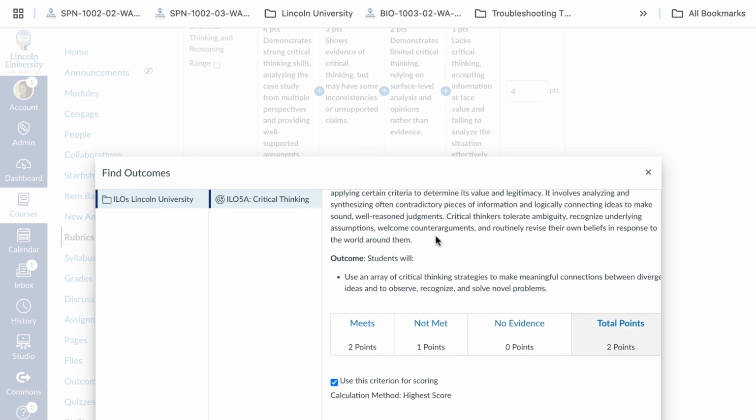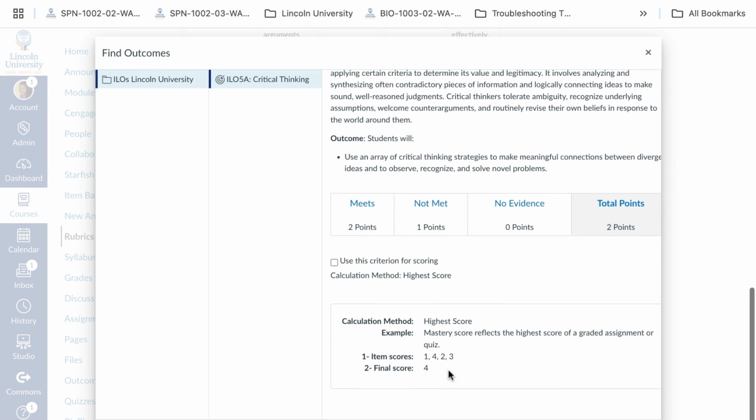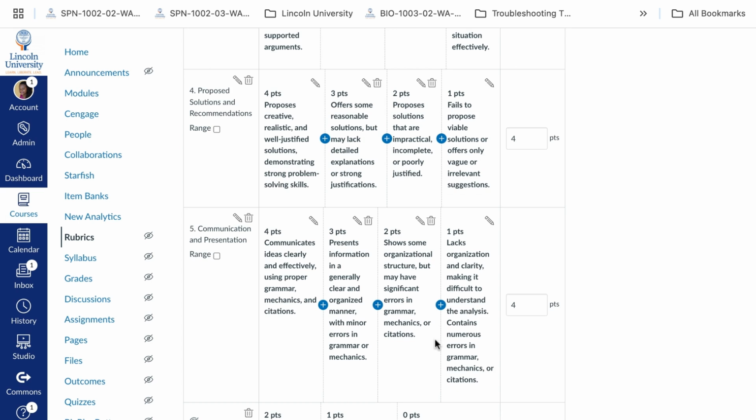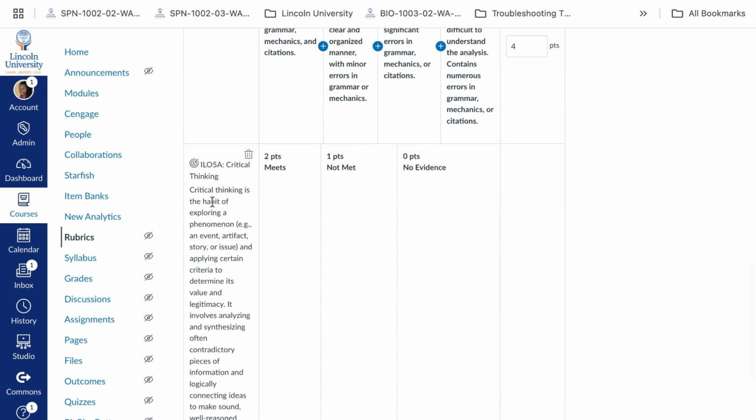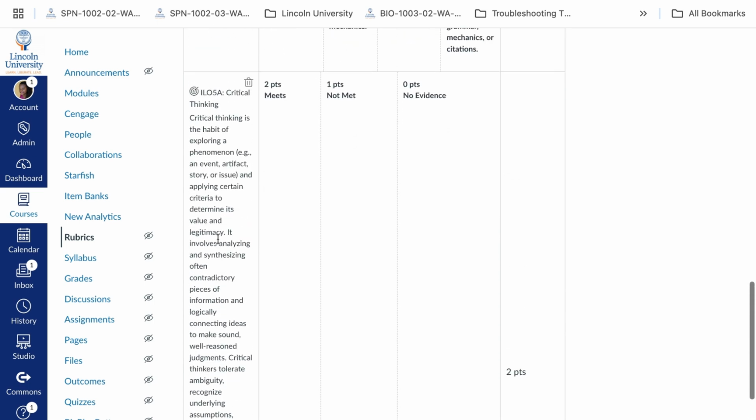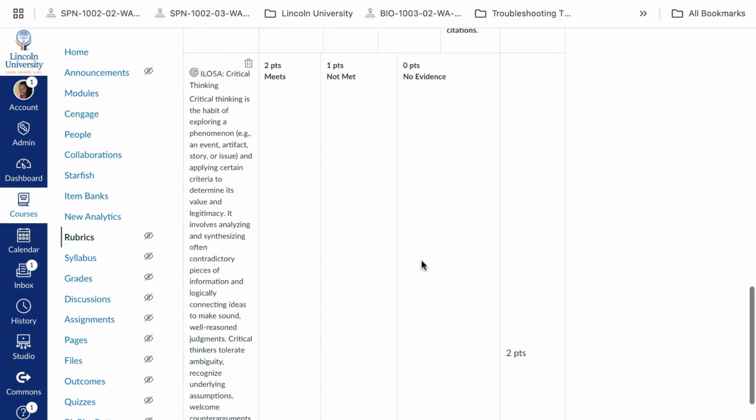But maybe I don't want this to be points. I just want the outcome to be there, but I don't want to give them a score for that. So I'm going to unclick this box, use this criterion for scoring. I don't want to use that for scoring in this case, so I'm going to take that out. And now I'm going to click import, and you will see that it now adds this criteria, which is that outcome, to your rubric.